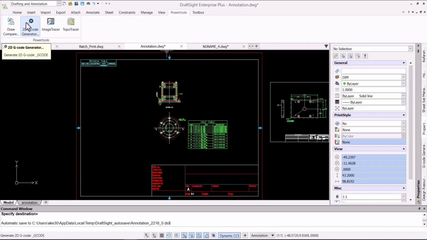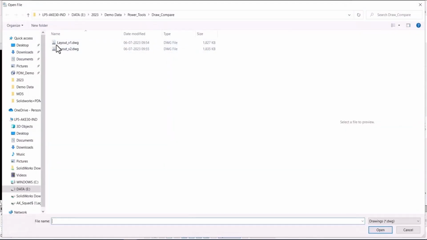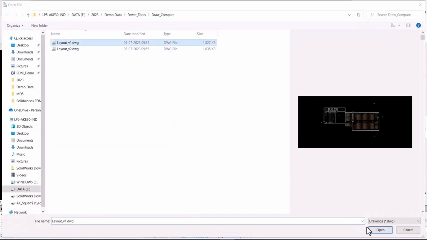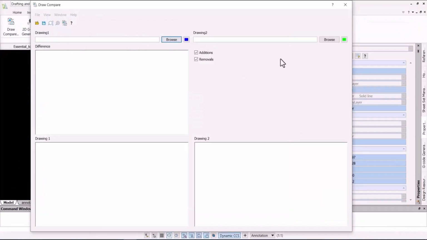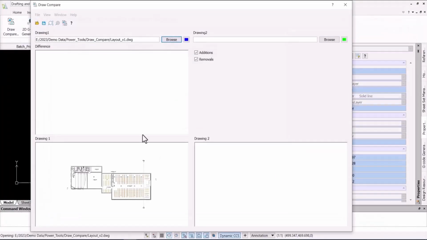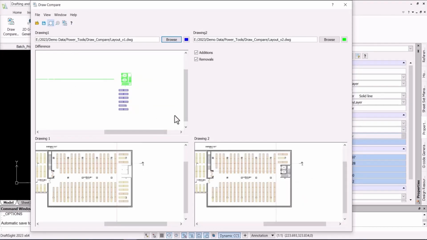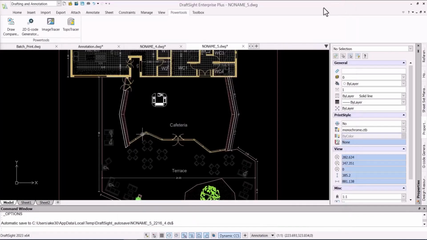Among these power tools, draw compare compares bitmaps of the drawing at the bit level. Only visual changes are captured when you compare the drawings, right? For example, if you move an annotation even 2 mm to the left, this change is reflected in the comparison. However, if you change a custom property such as description, that will not be reflected in the comparison.